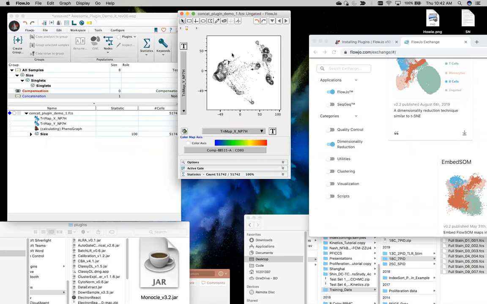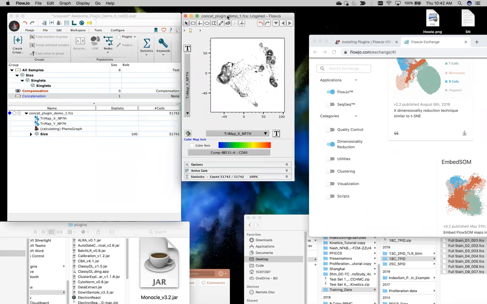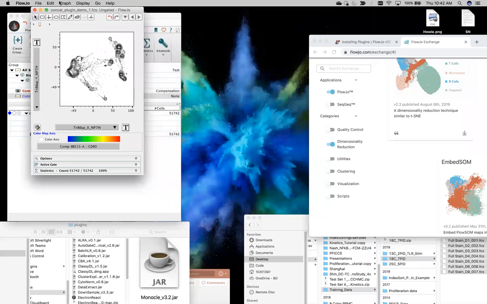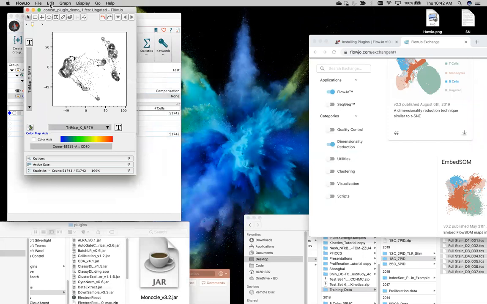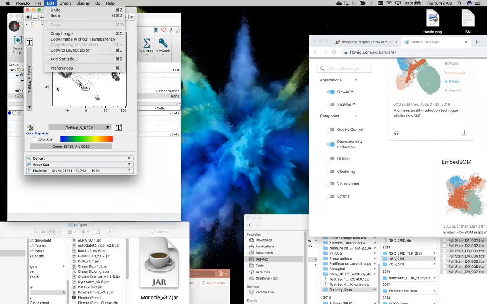So here's the TriMap dimensionality reduction that we are given back as a contour plot. And so oftentimes I'll want to go ahead and add this to the layout editor. Of course, we have some options to do that. I could just drag this plot right into the layout editor, or I could go up here to the edit tab and choose copy to layout editor.